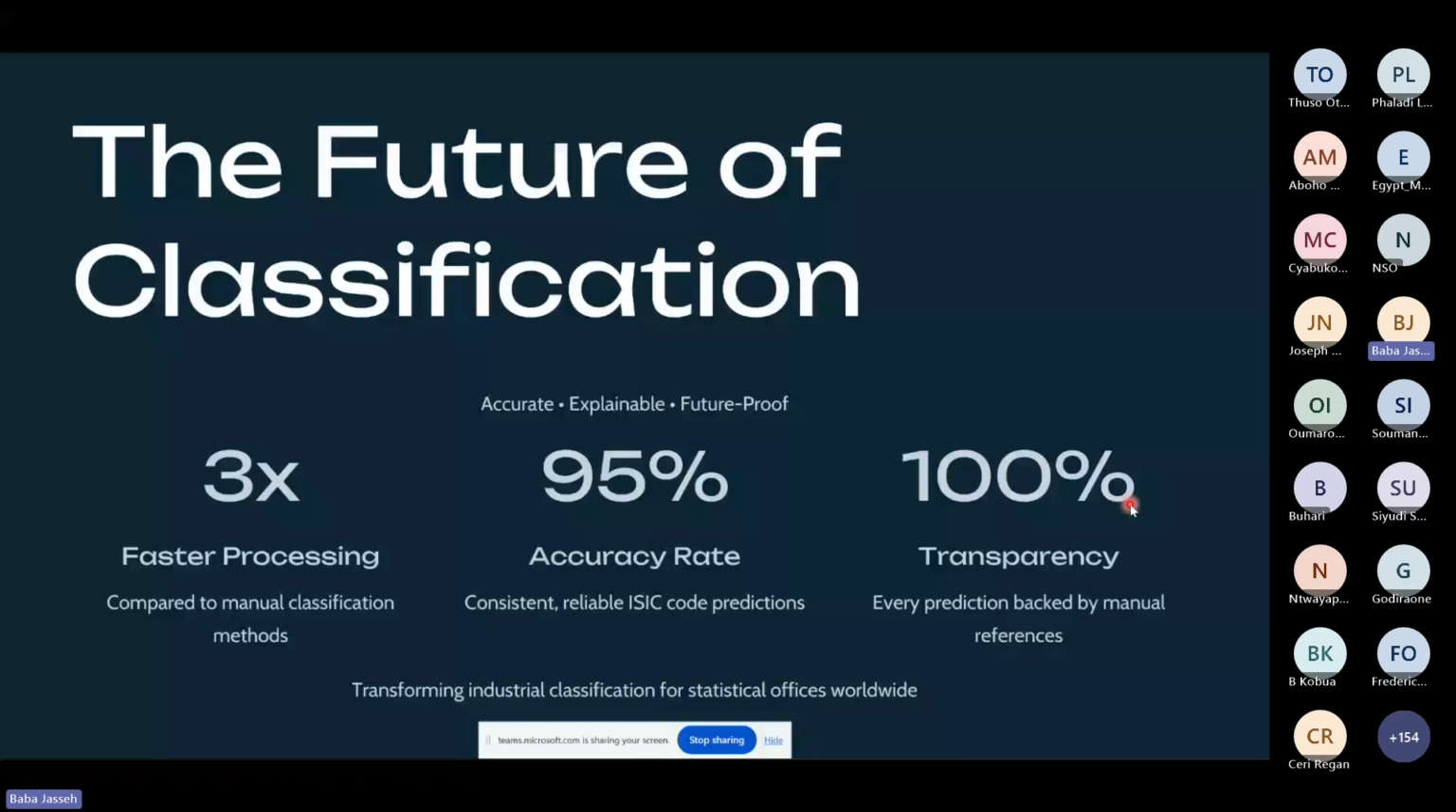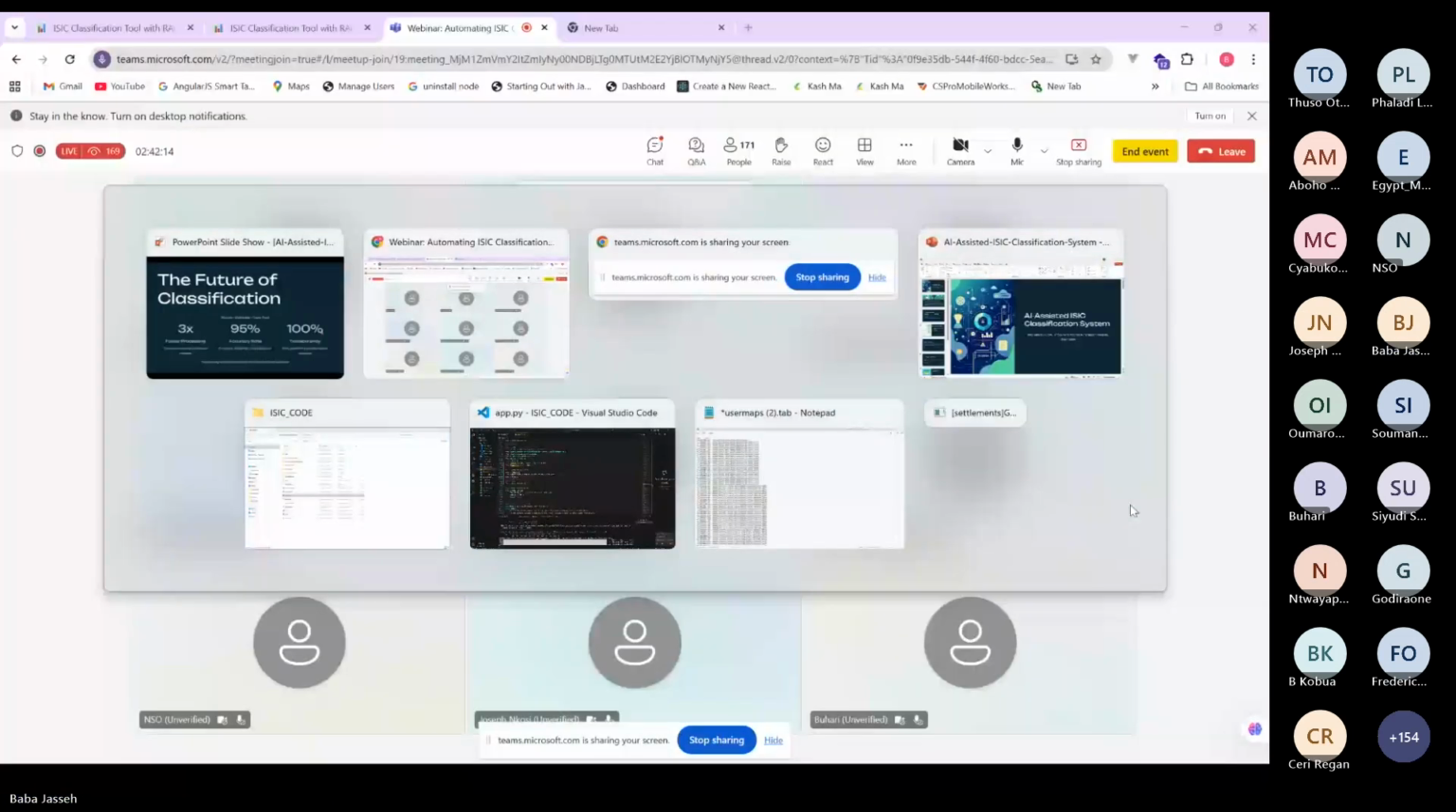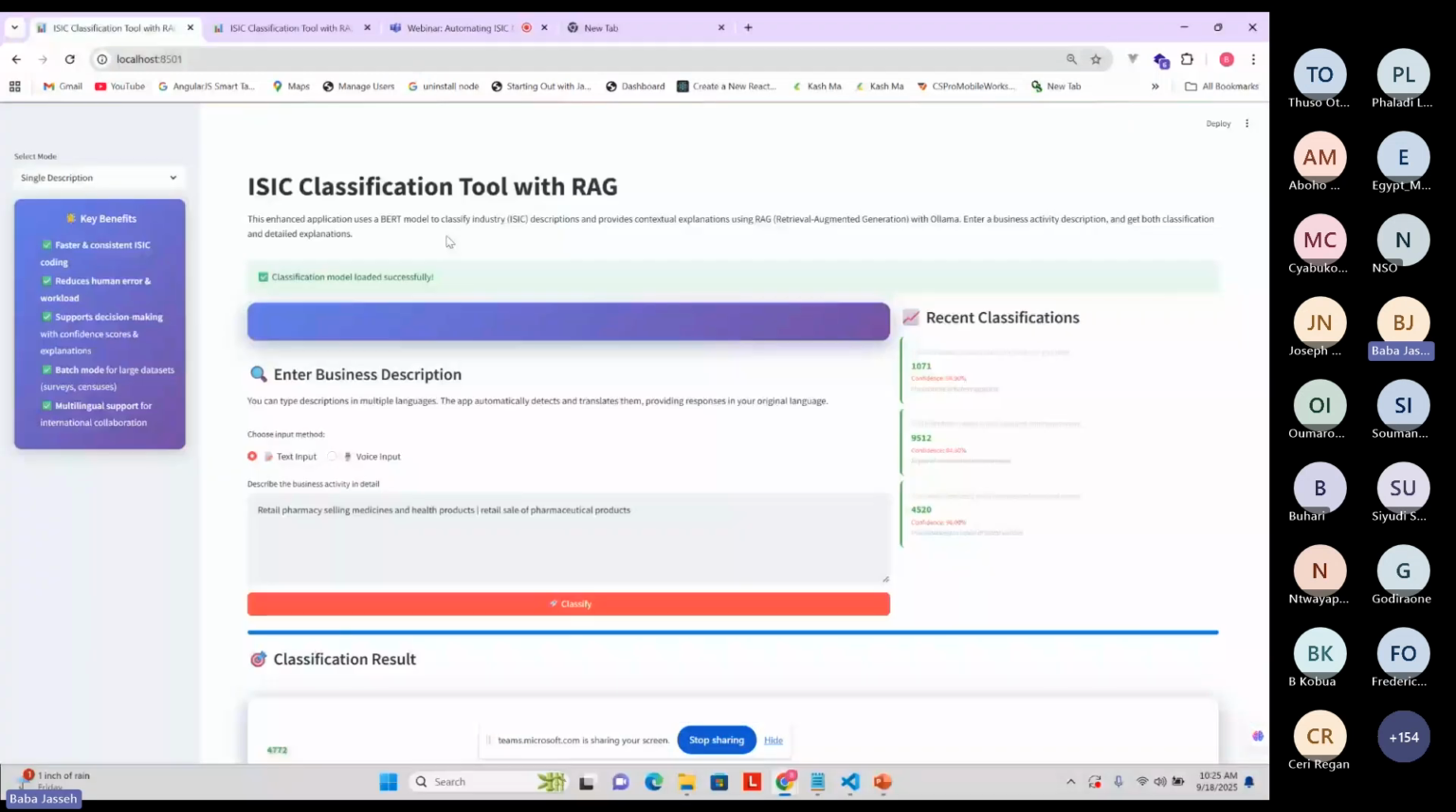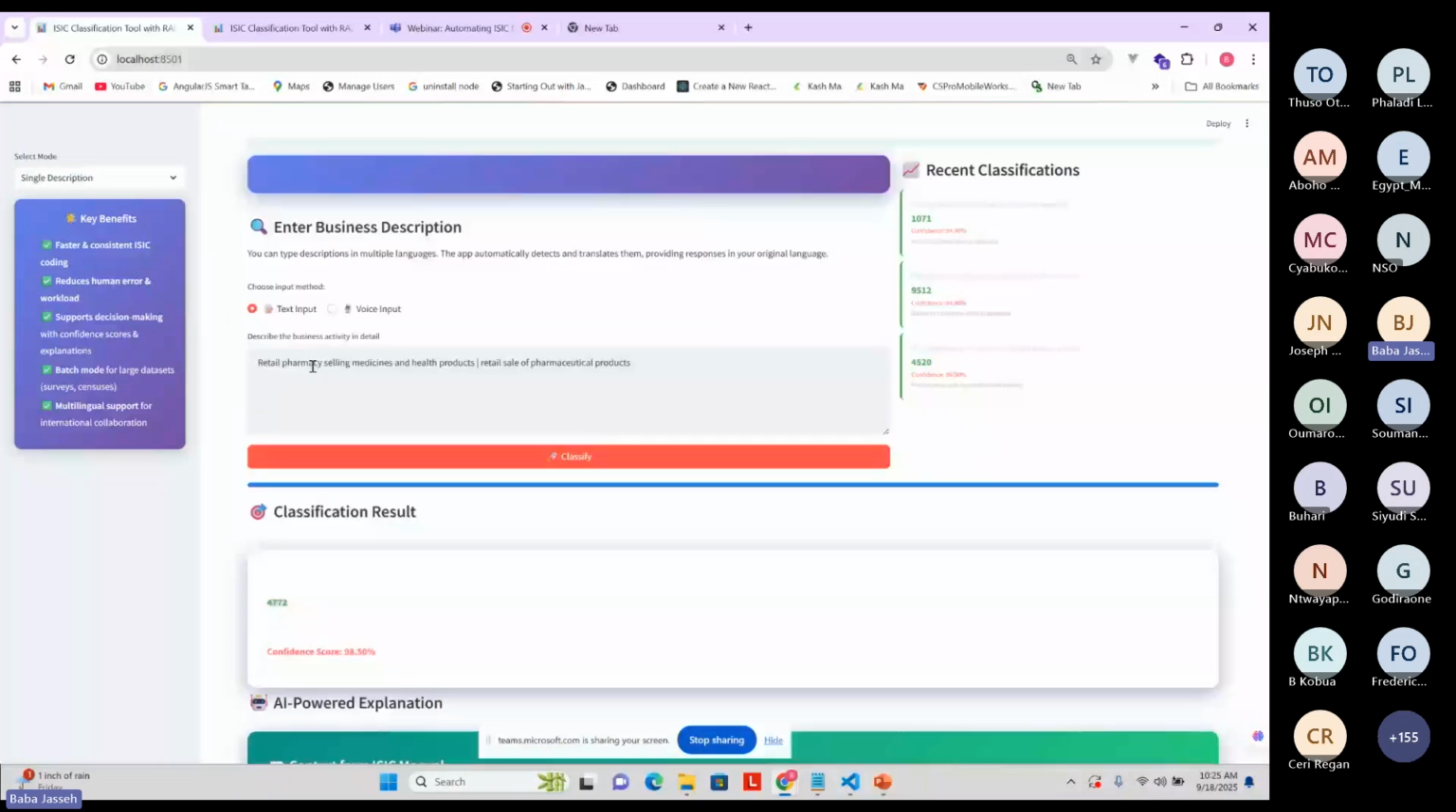So in conclusion, I will just quickly show you the overview of the interface for both the batch and the single mode. Great. So these are the two modes. We have the batch processing mode, and we have a single description here. The business activity can be given in any language, and it will be detected or given. Then the BAT will do the prediction.